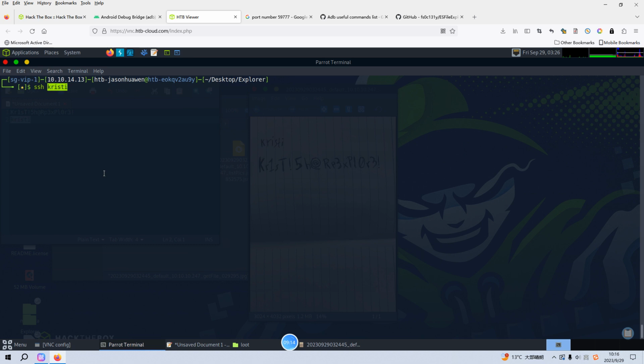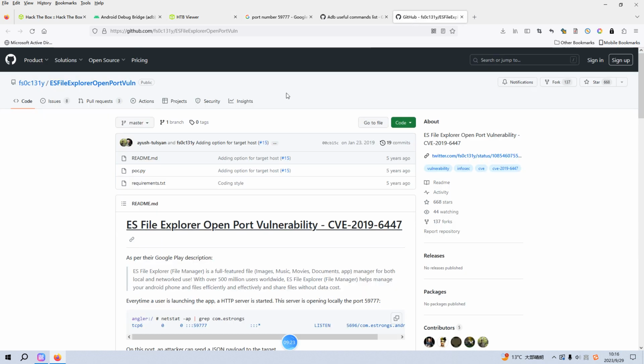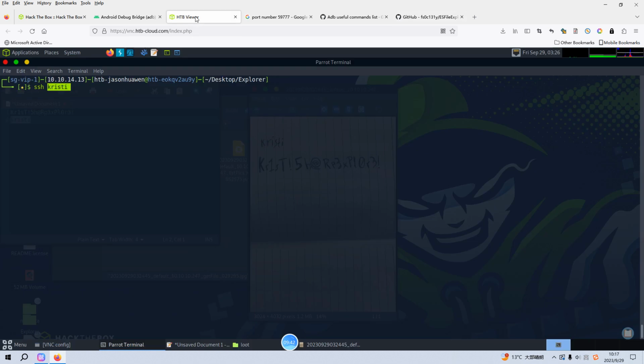Of course, before we move forward, not only can we utilize Metasploit for such information enumeration, but there are also some Python scripts or shell scripts for our purpose. For example, like this one, I can add the link into the description section below, so you can reference this resource if you want.